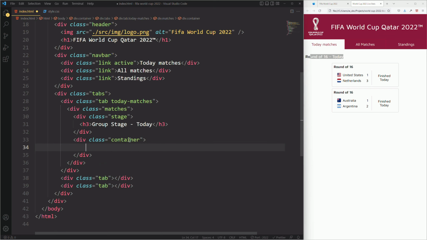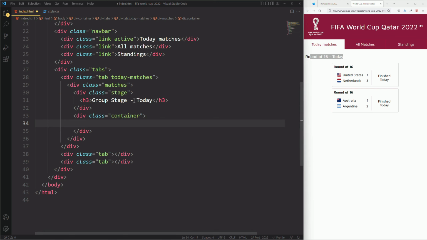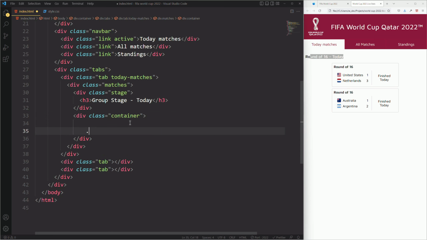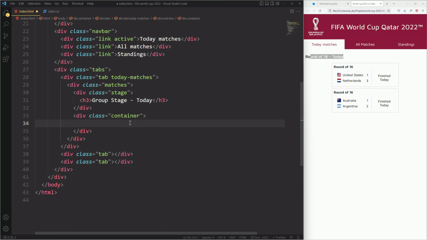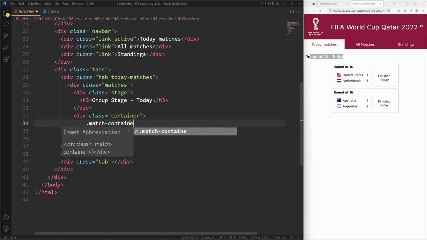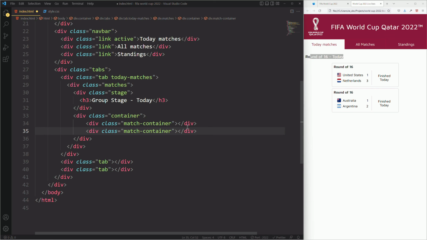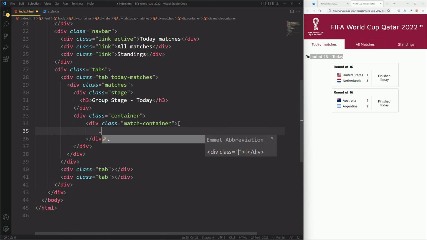Now inside this container here, so we have this stage, and then inside the container I will have my matches here. So that's going to be inside a div with the class name match container. So the match container here is a single match. If I have 2, then I would have 2 of these divs. Now inside the match container I would have a group. So I have here the group.